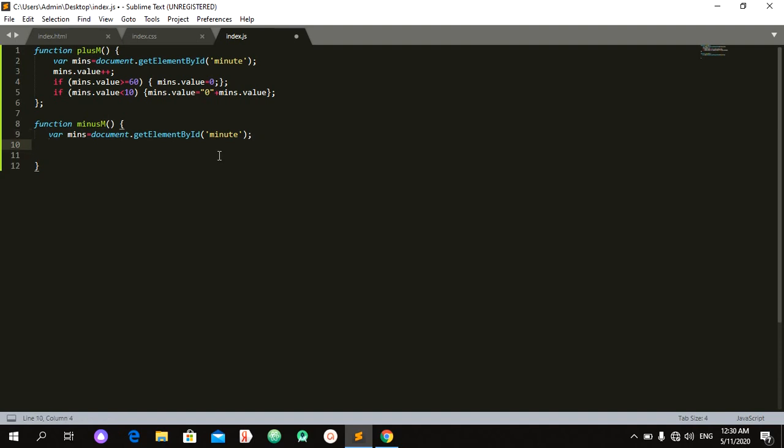So the condition is if minutes.value, let's say, is less than or equal to 0, we want it to be 60 again. So I can just say minutes.value should be equal to 60 again. And when this function is run, I can just say minus.value minus minus, it will just decrease the number by 1.